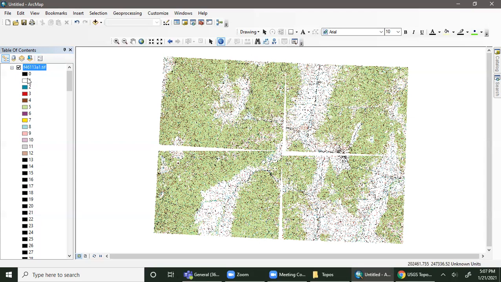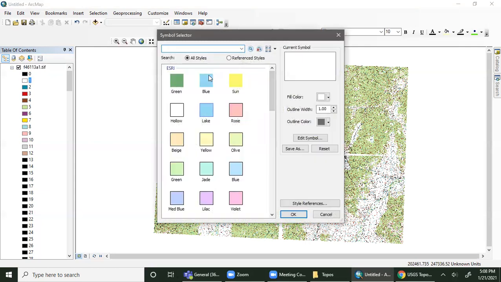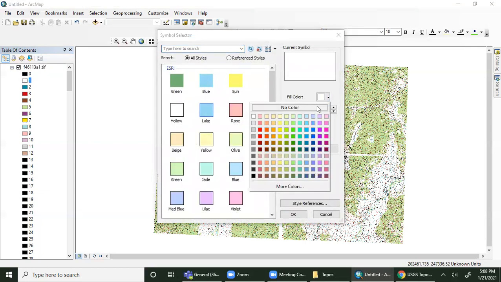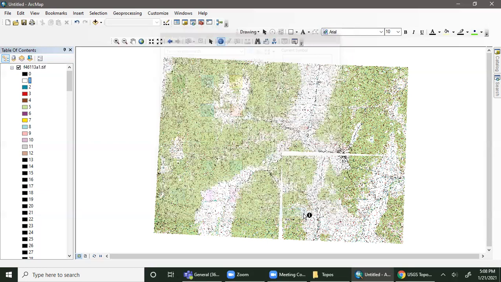Oh, no, actually, in this case, it's a little easier than that. We're not going to clip it, because this is similar to a shapefile, and this white is just basically a white area in the map. We can change that color. And instead of being white, we can say no color. And that makes the map seamless.